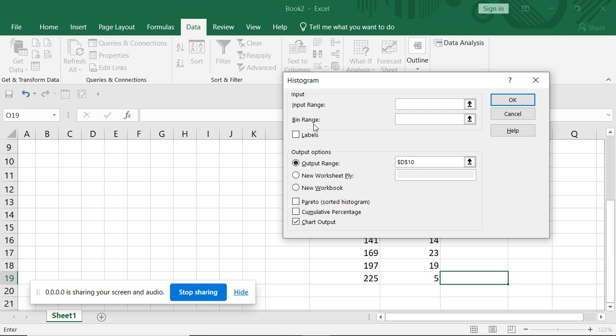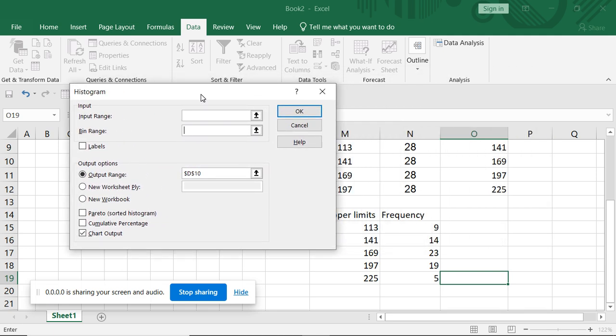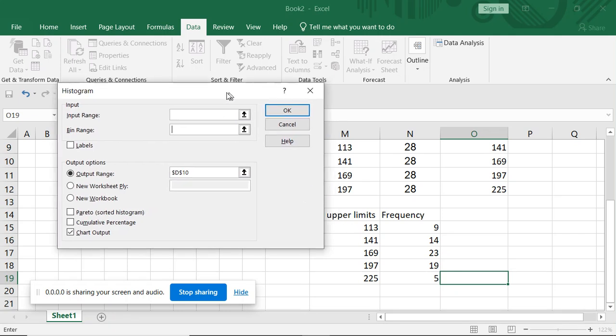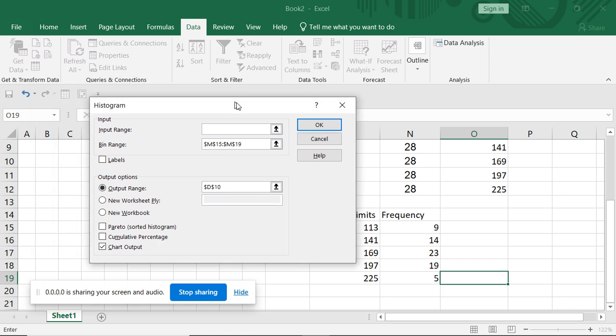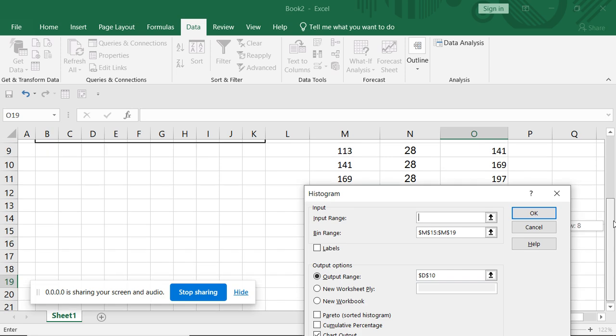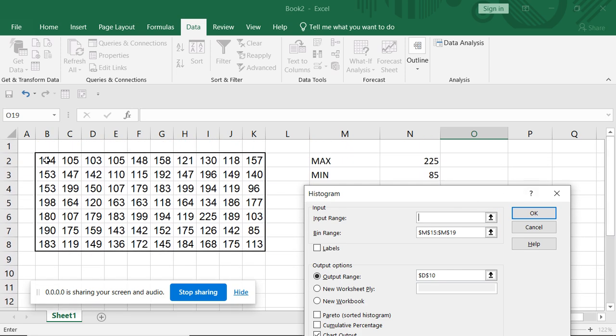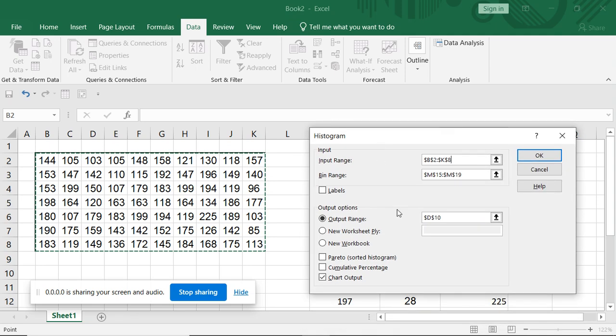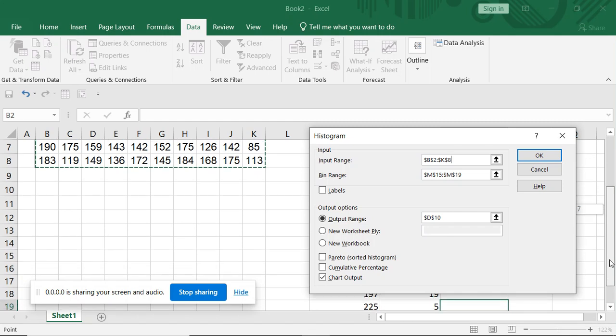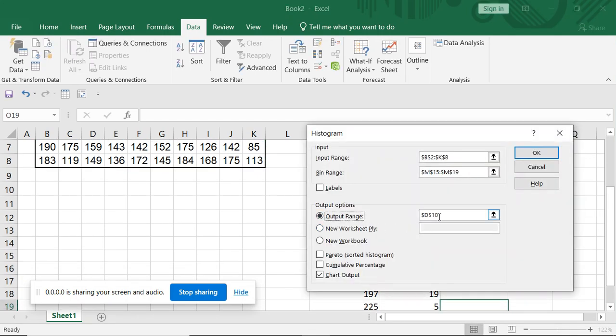So in the cell for bin range, you will input the bin upper limits. And then in the input range, you input the data array. And then in the output range, I want to display the histogram here. So I select the cell D11. Okay, check chart output and click OK.